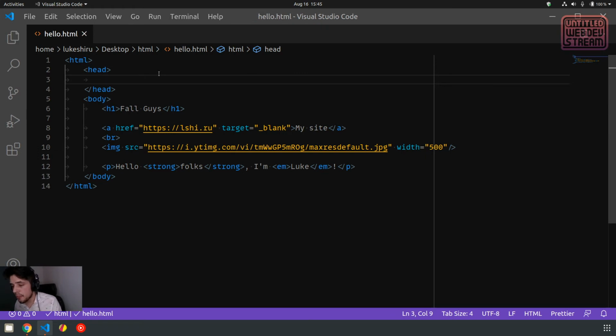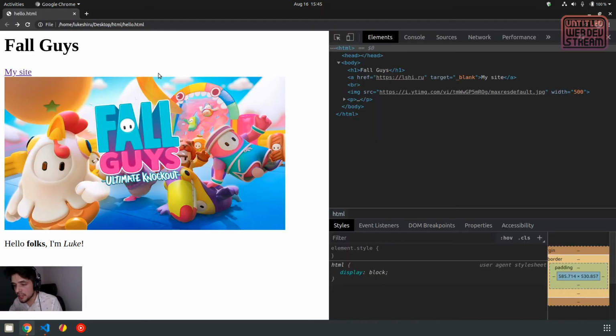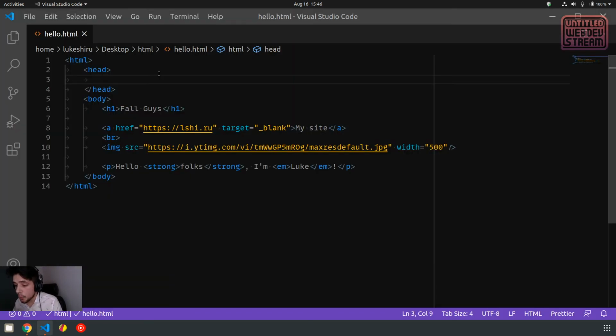Head is not made for stuff to be shown to the user. So anything that you put in here will be just used by, for example, search engines like Google, or Bing, or any kind of search engine. They will use whatever we put in this head tag or head element, because this is basically like the data of the element. For example, the author that wrote the HTML file, or the title that I will be showing you later, and stuff like that.